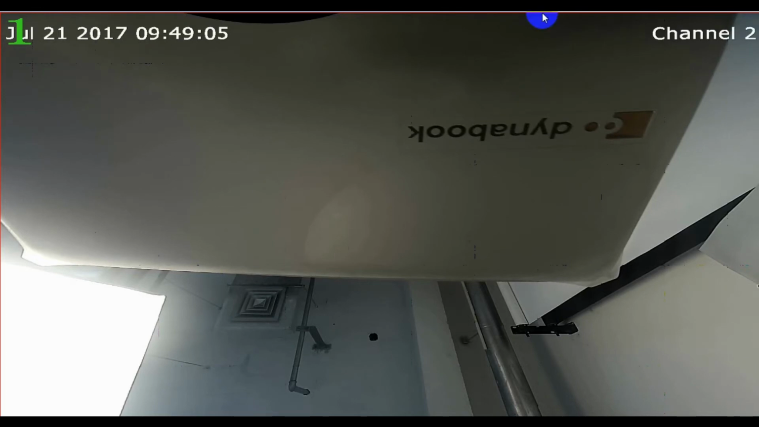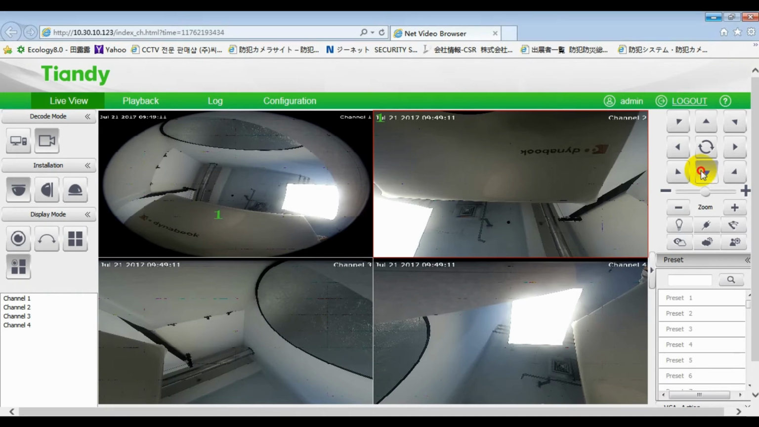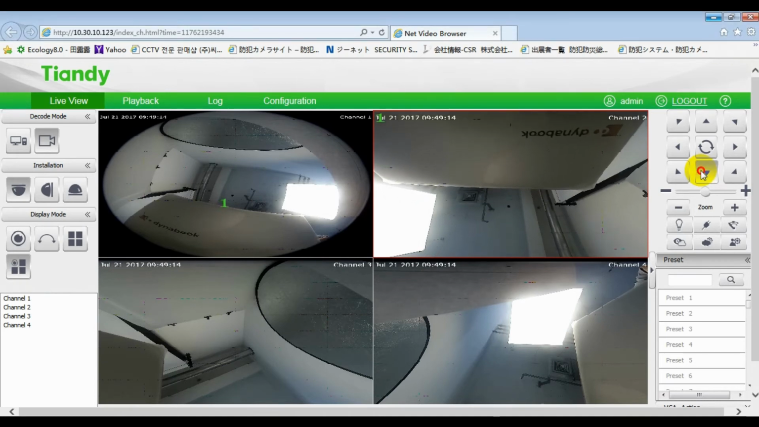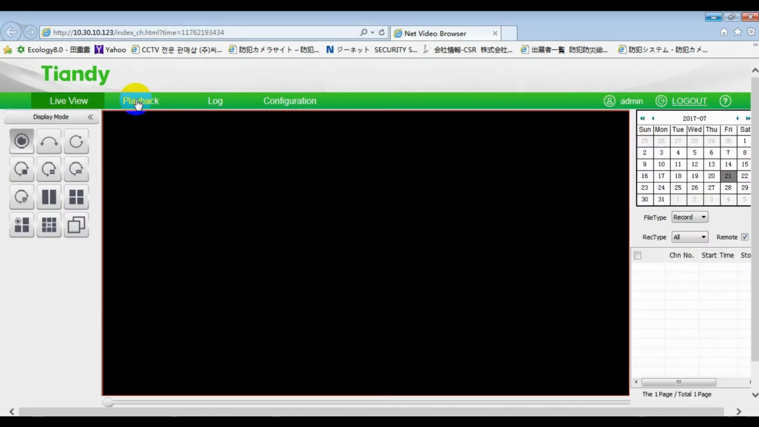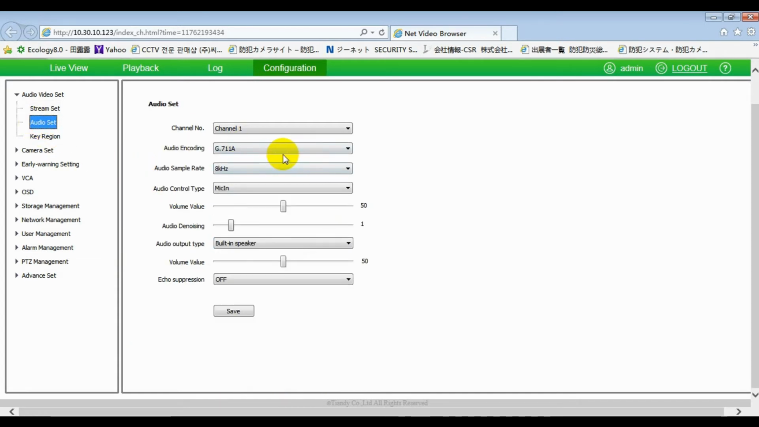3. We can open this video. Okay. 3. Playback. We can choose different images to replay, adding the function of fixed point replay. 4. Configuration. In video parameter, advanced setting, we added S plus function. By using Tiandy patent S plus technology, it can greatly help us save storage room.